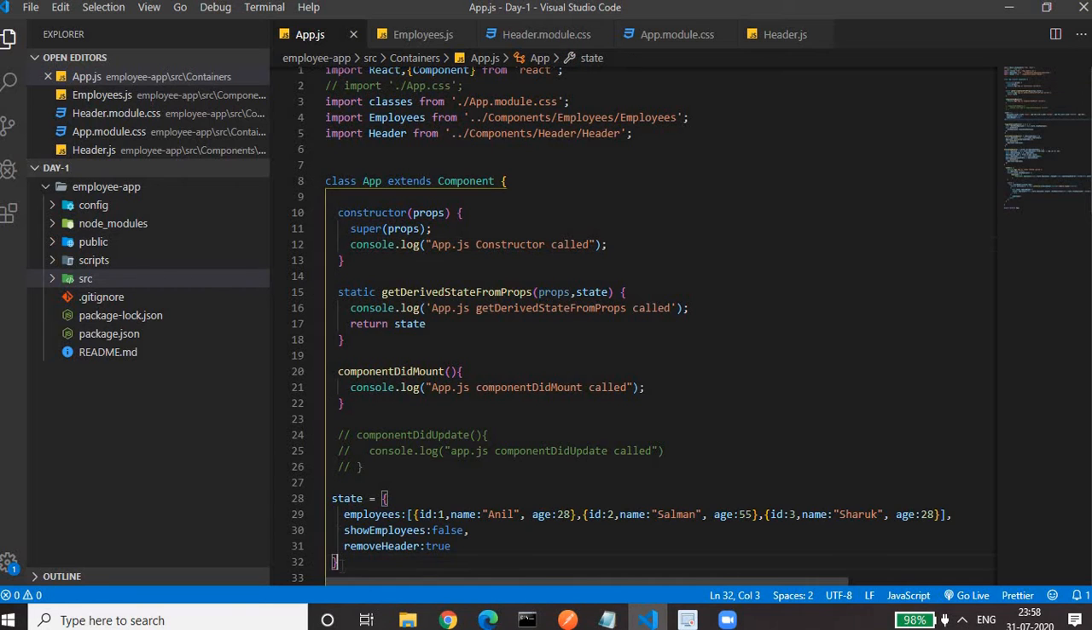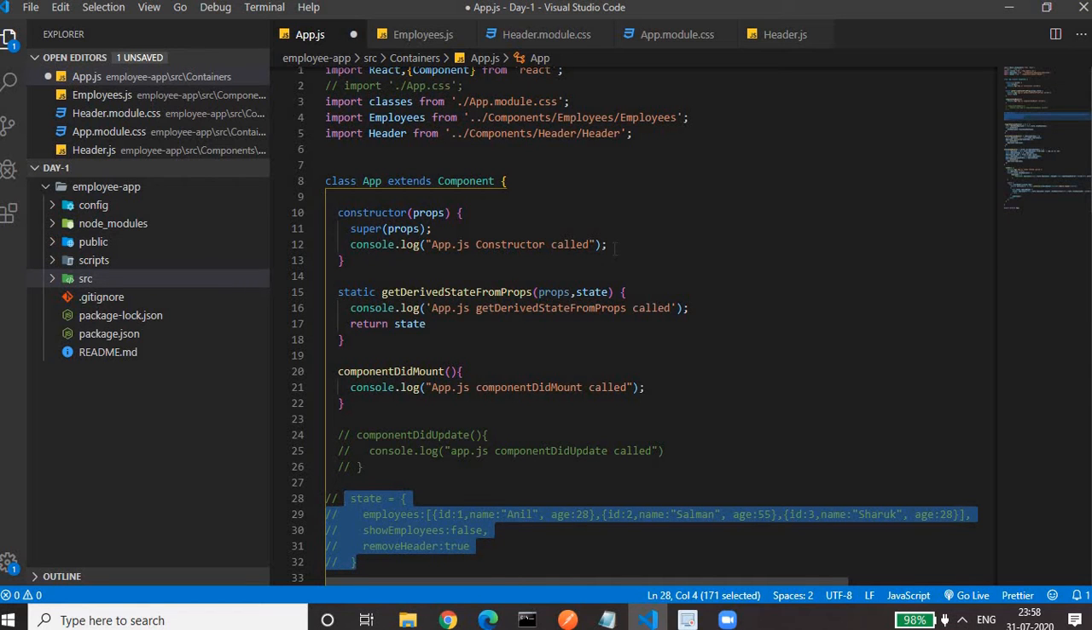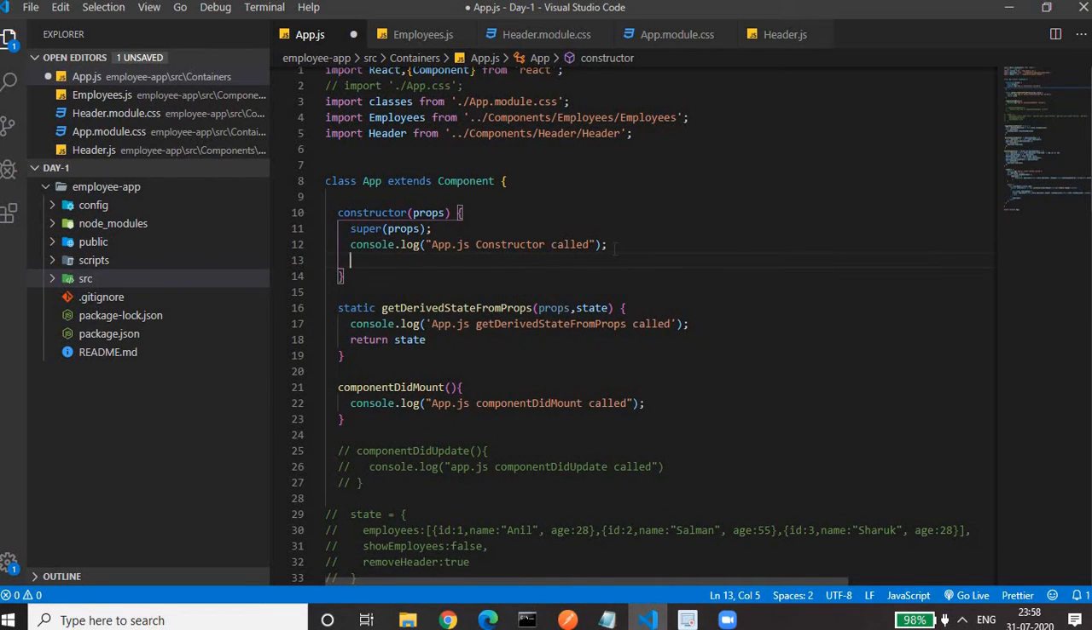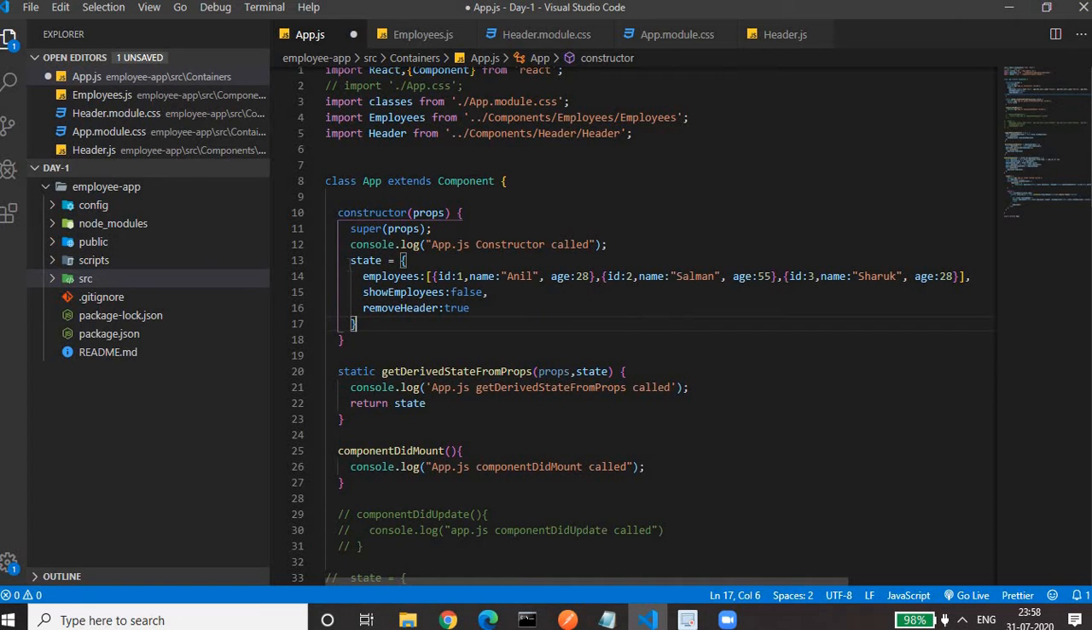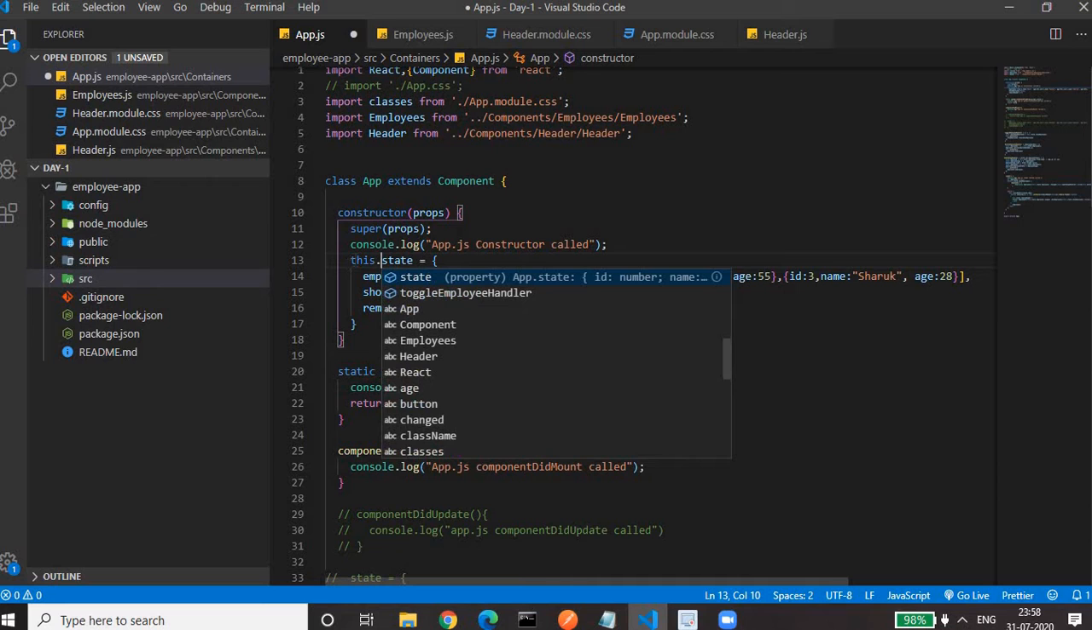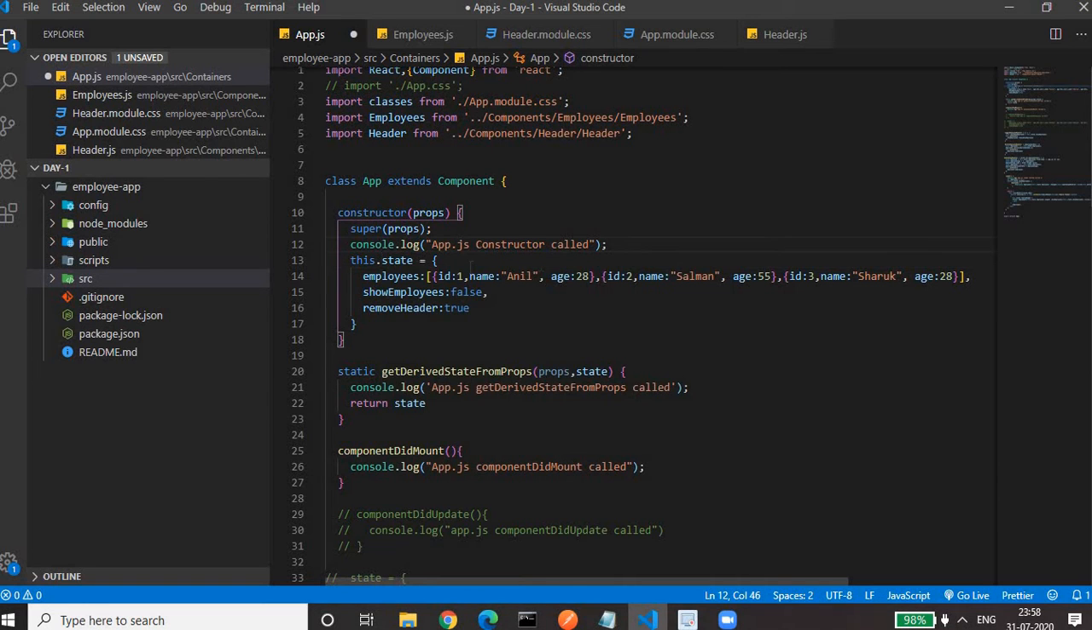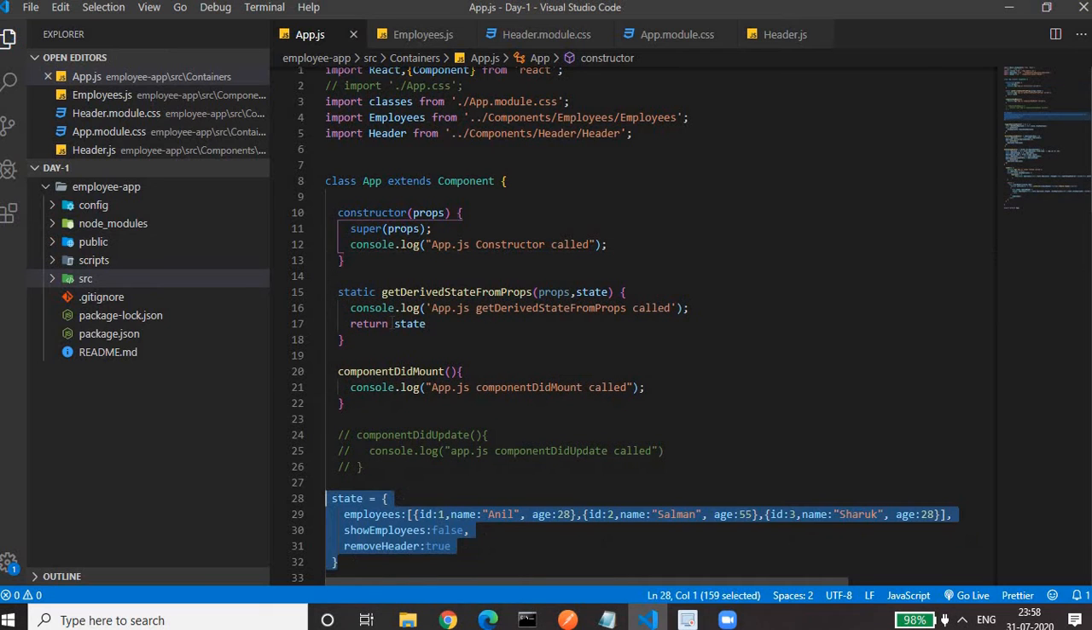So if I comment here and move it within the constructor, we have to use the this keyword within the constructor. Usually in the constructor we initialize our state with some initial value. So I will undo my code. I will keep my code as it is, outside the constructor.